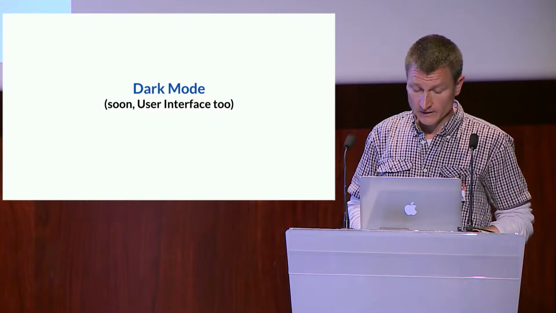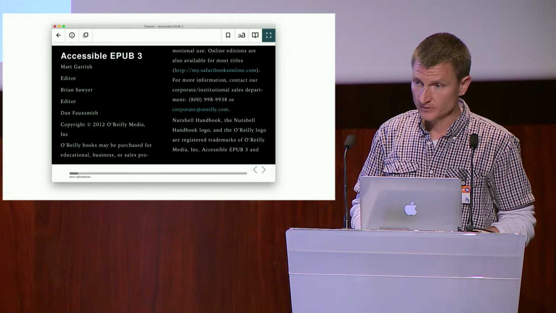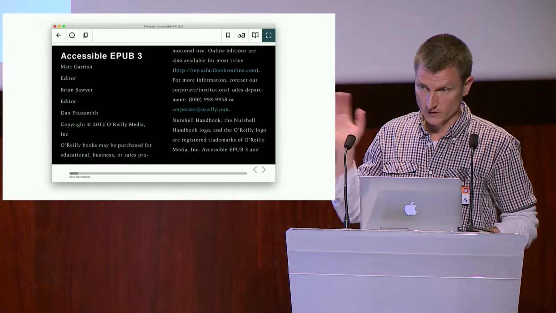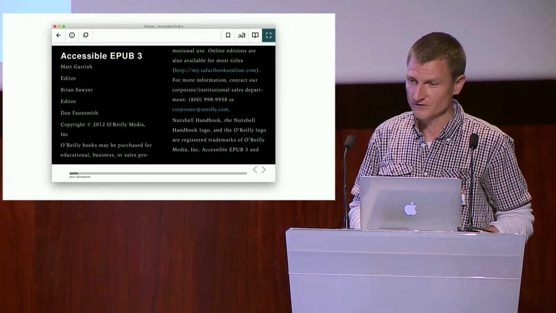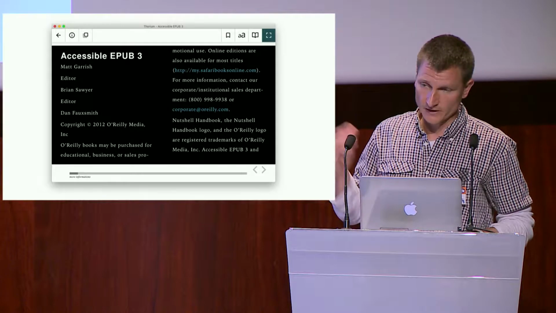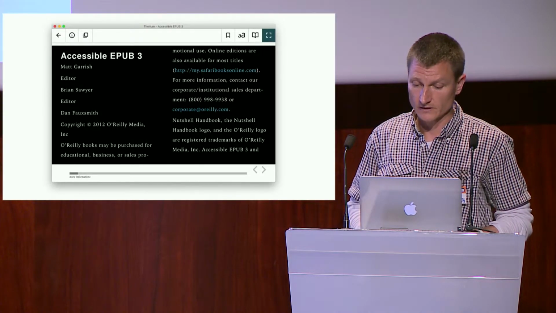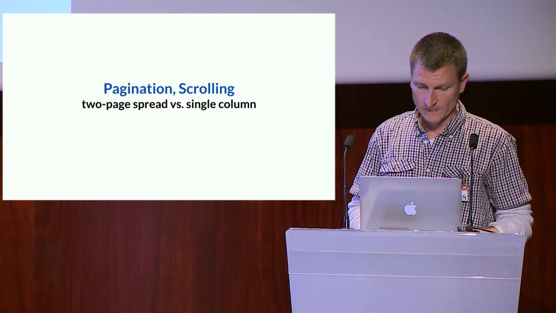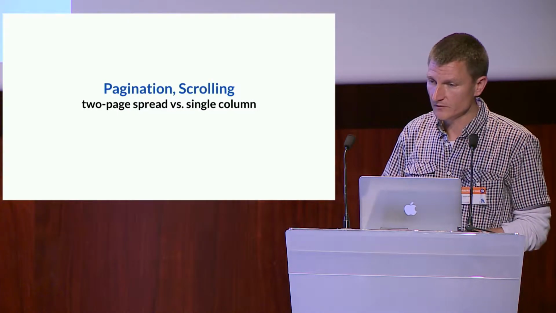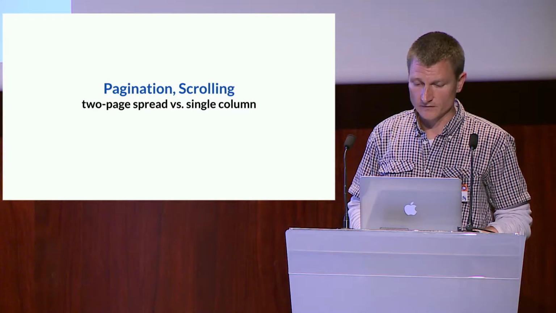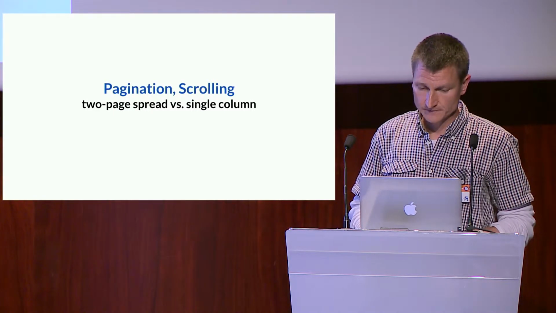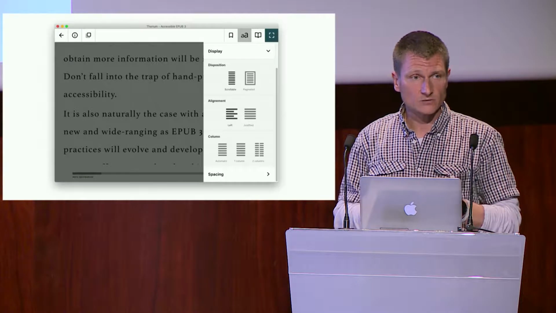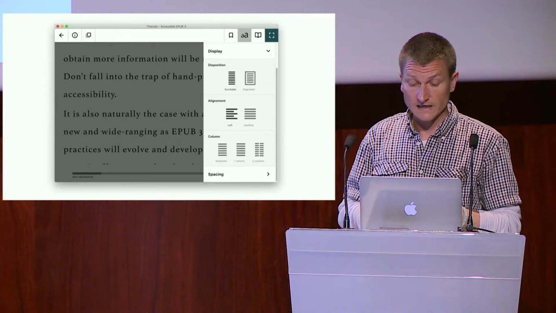We have dark mode. Soon the user interface will become dark as well. At the moment, this is a missing feature, so the user interface will be dark as well in a future iteration of the software. But you can see, of course, we have high contrast and dark mode here in the document of the publication. We support pagination, scrolling, two-page spread versus single column of text. That's obviously very important on large displays. I want to be able to customize the way the text looks.